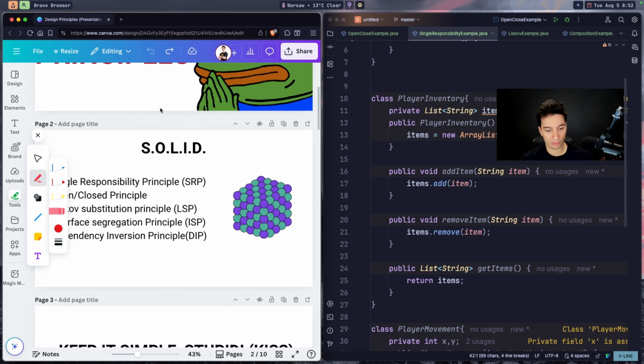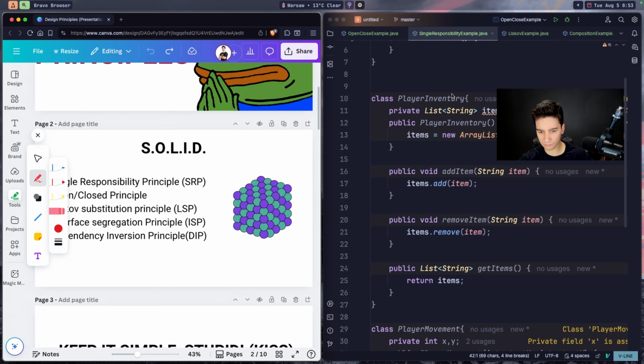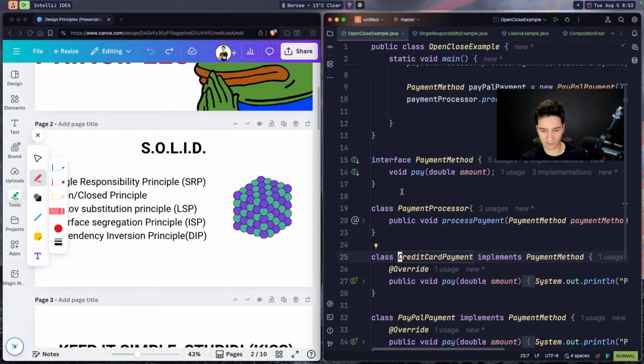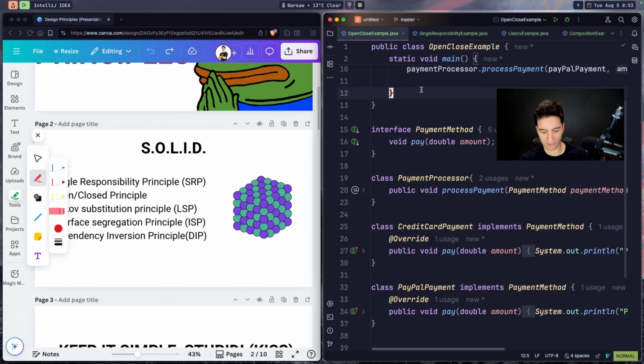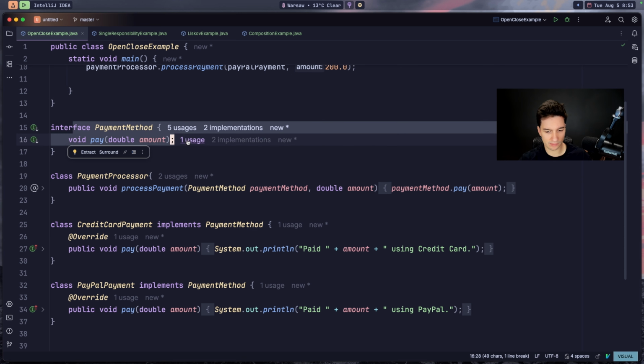Okay, so we have also open-closed principle that states that software entities, so classes, modules, functions, and so on, should be open for extensions but closed for modification. And in English, that means that you should be able to extend functionality of a class without modifying it. A simple example I'm going to show you is we have, for example, this payment processor that gets the reference of the payment method interface.